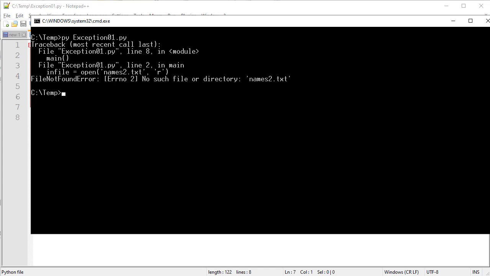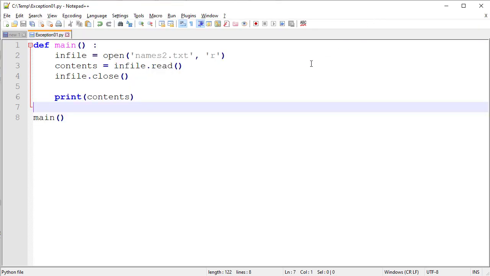If I go through and run this, you'll notice that I get a traceback in a file exception01.py line 8. You might go, what is this whole thing? Well, if you spend a little bit of time looking through it, you'll see that it gives you a file not found error. In which case, this simple little program, which is trying to open a file called names2.txt, can't run simply because the file names2.txt does not exist in our folder.